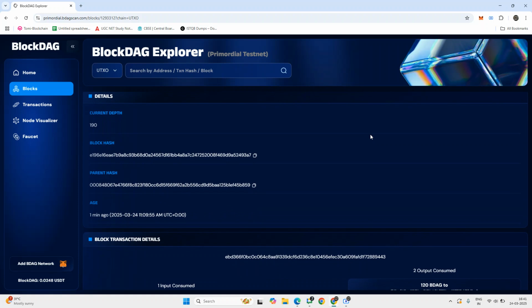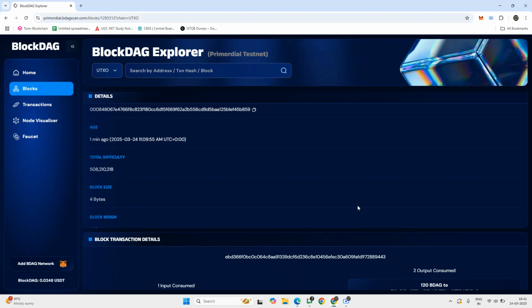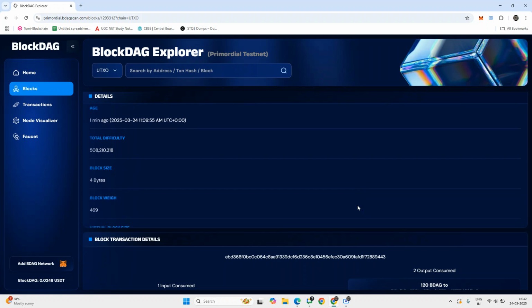Then we have the time section, where you can see when the transaction was confirmed and the block was generated. Then we have the total difficulty, which shows the total computing power used to mine all the blocks up to this specific one. Then we have the block size in bytes, which shows how much data, indicating transaction information, is contained within this block. Then we have the block weight, which measures how much data and computational power were used. Then we have the virtual block size, which tells us how much space the block actually occupies after optimization.